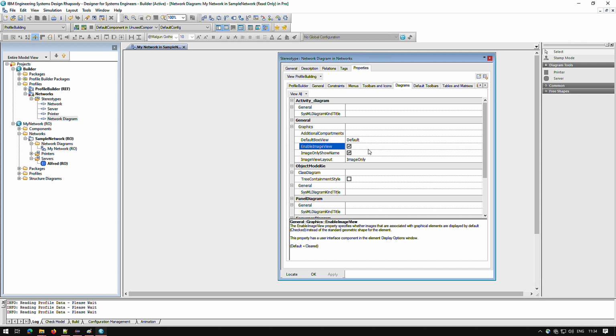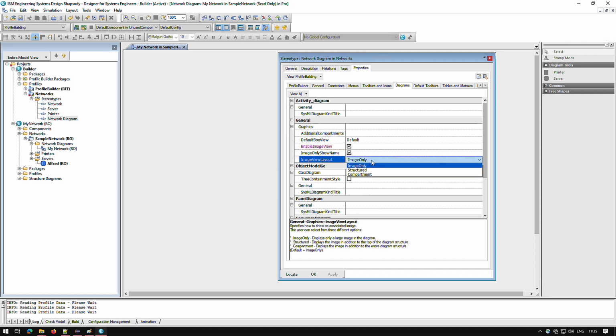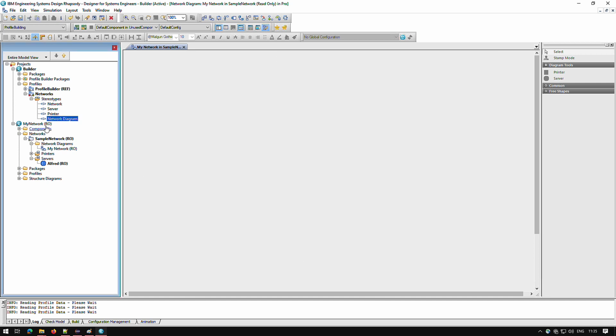In the image view layout, we can choose how those images look. Let's select Structured so we keep the box, but we also show its image. We can now switch to our user project, and if we drag our Alfred server onto the network diagram, it now shows up as a graphic.